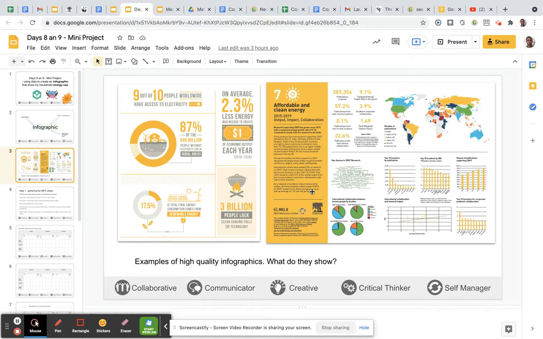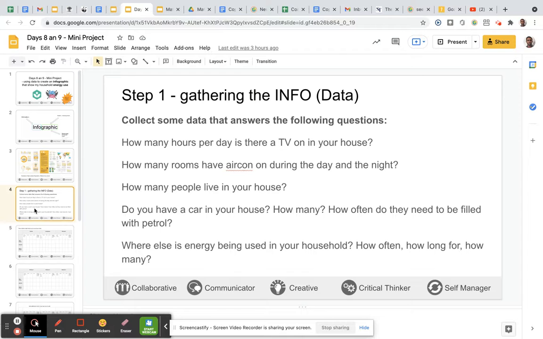Okay, so the idea today is that you will begin to think about creative ways of sharing information that is important. So step one is gathering that info of the infographic. It must have information in it. It must have info, which is data, right? So today you're going to be collecting some data. As you collect your data, it should be answering all of these questions.